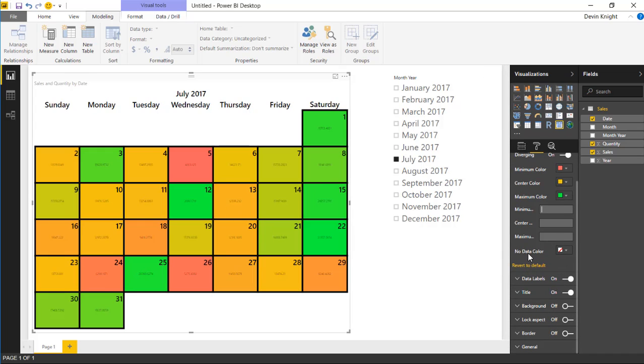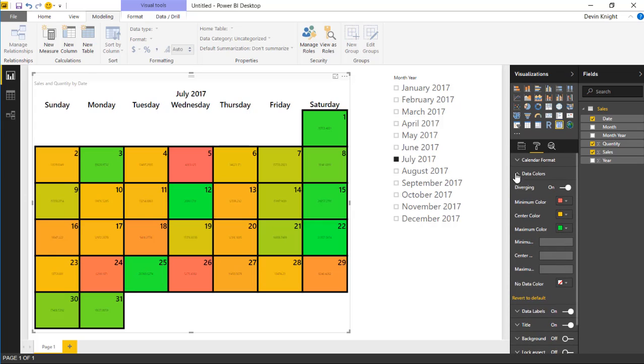And then you can also come into where it says no data color, and you can determine if there was no data on a particular day, how would you want to show that? Right now it shows it's just white or clear, but you can change it to black, or if you like, you can change it to whatever you want. All right, moving along a little bit, let's go a little bit further down.